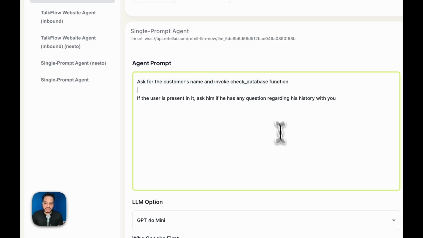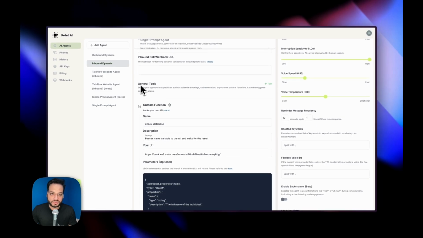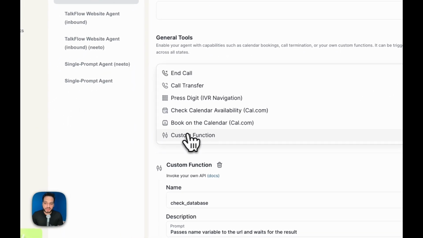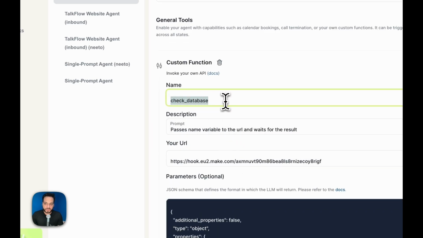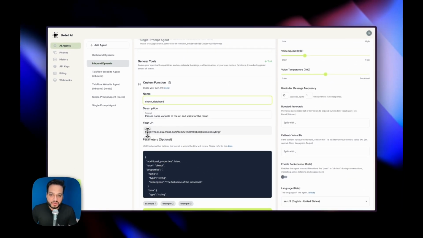Now this function I have defined right here, which is also called a tool in Retell. So here you can create a tool like that, and here I have made a custom function which I have given the name of check database, right? And in the description I have written: passes name variable to the URL and waits for the result. Now this URL is a make.com webhook, which I'm just going to show you.